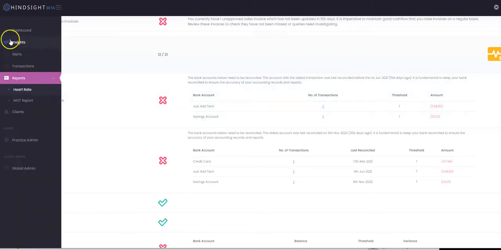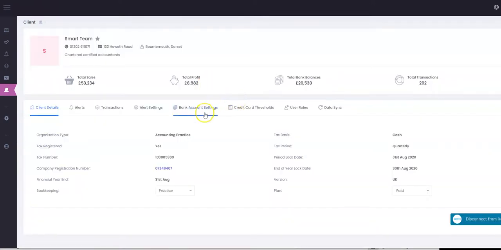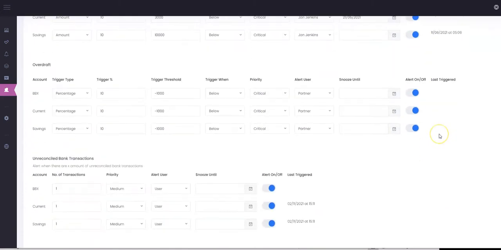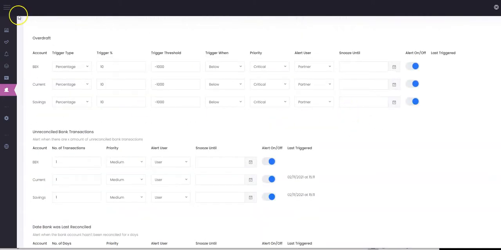So as I've said, the main thing that you're going to want to do is make sure that you work through your clients and you go into the bank account settings and you now go through and adjust the unreconciled and the bank last reconciled number of days so that it's relevant for the clients that you're working with.